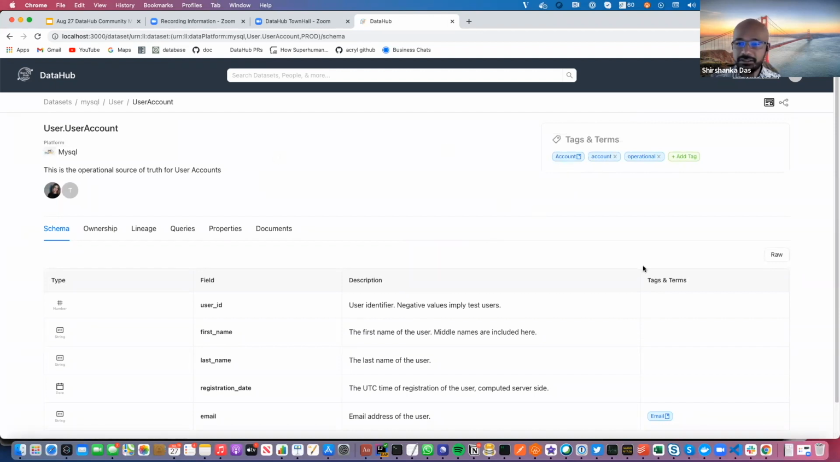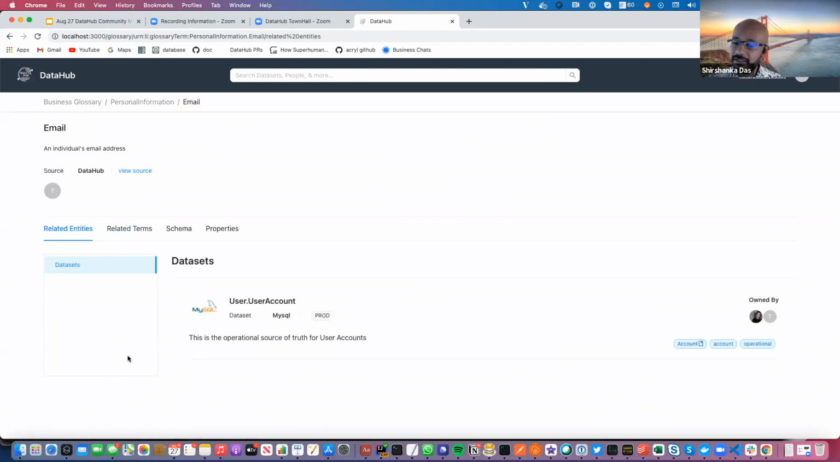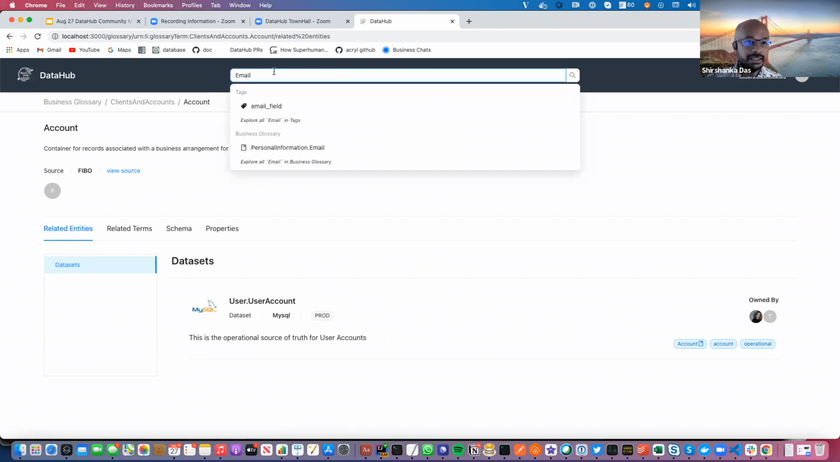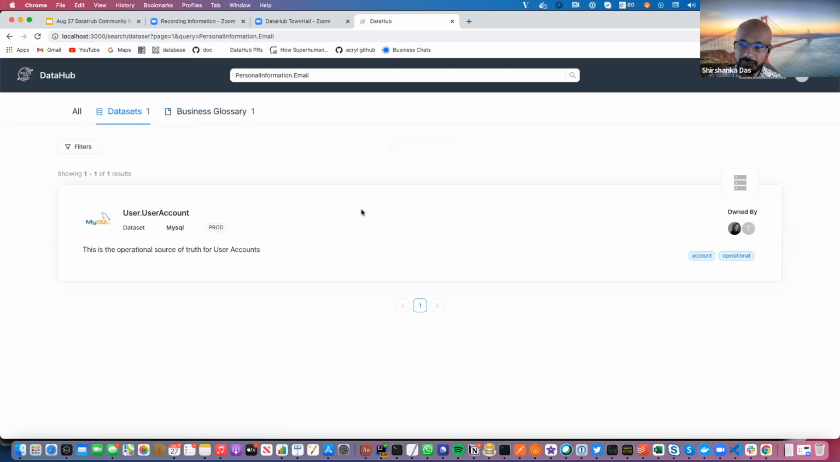An account has been attached to the user account, and then the email term has been attached to the user. If I go into the email now, I'll see that there are related entities like data sets that are already attached to this thing, as well as if I go to the account term, I'll see that the same data set is also attached to these terms. You can also search for these things. So I can just type email and I'll get a helpful drop down where autocomplete shows me that I can search for personal information.email. And if I search for it, I not only get the glossary term, but I also get the data sets that have that term attached to it.